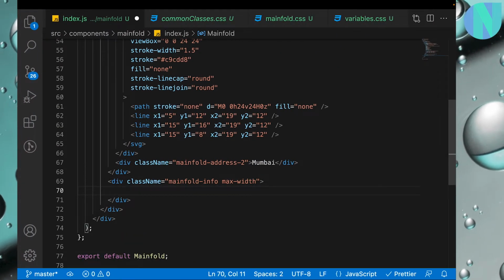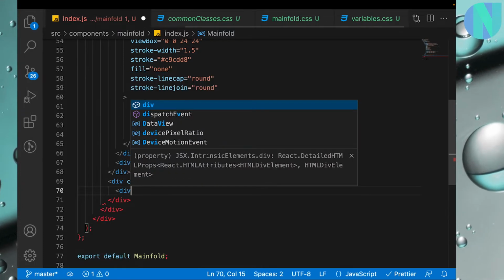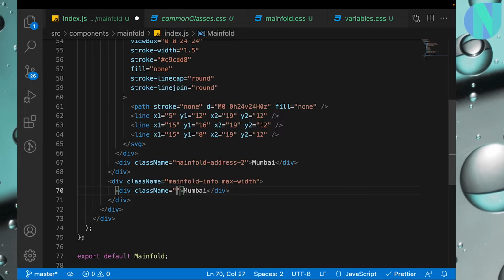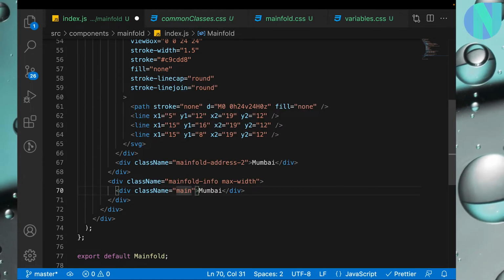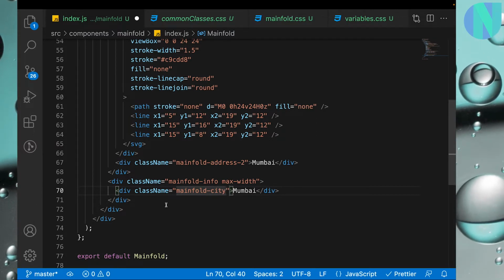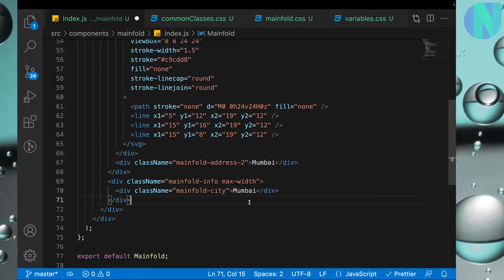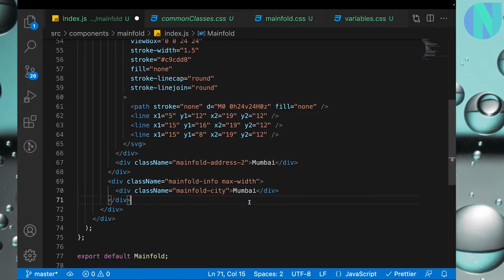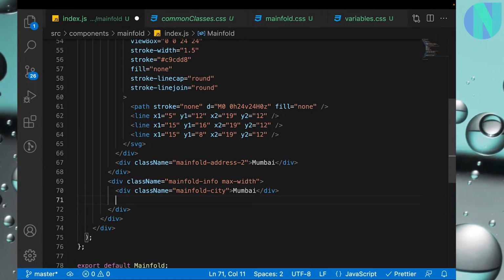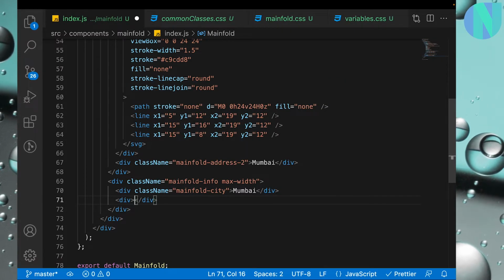Apart from this, inside this, first of all we have the name of the city, so we'll create a div and say Mumbai, and I'll give this a class name of mainfold city. You can see the class nomenclature that I'm following. You can follow your own, you can follow the BEM nomenclature, or any nomenclature, but just stick to it. Don't write random gibberish class names, because it will be very difficult for you to understand what you have written if you read your code a few weeks from now, or next year, or if some other developer is going to read your code.